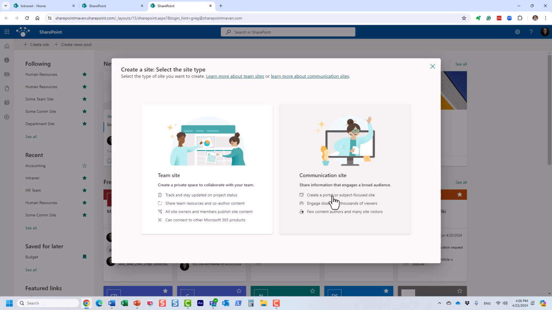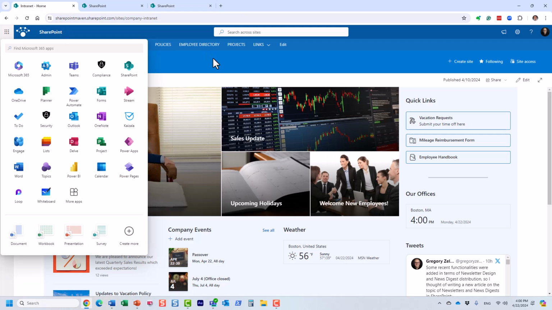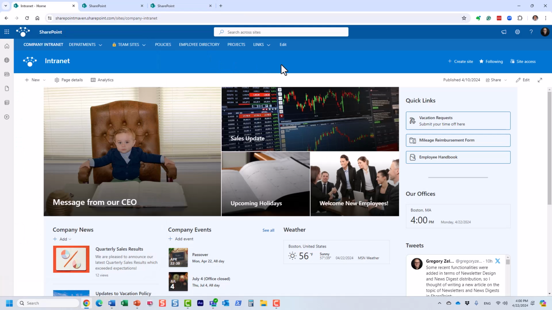So let's start with the communication site. What is a communication site? You actually see it right now on the screen. A communication site is this white screen, no left-hand side navigation type of site. It's usually a pretty, visually appealing type of site that is primarily used for one-way communication. So if your use case is to share content with others, primarily in a one-way fashion, then you would need to create a communication site.